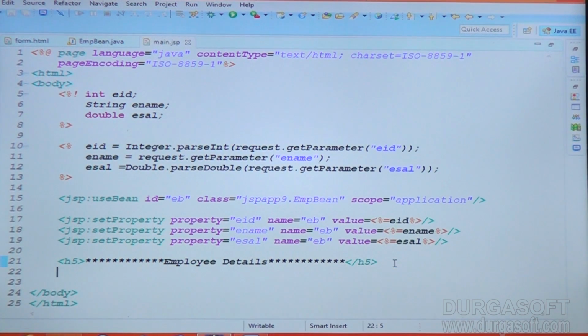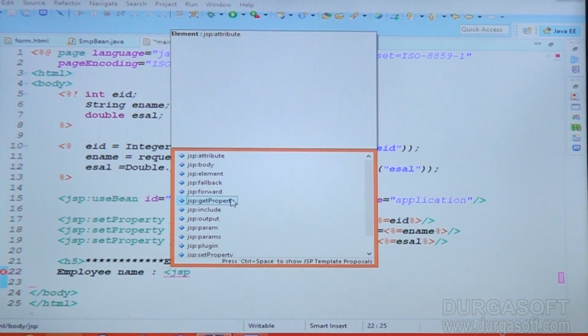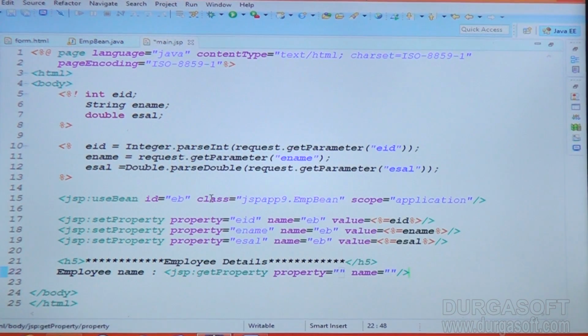How to print the data, tell me here. So employee name. Employee name means I would like to use the get property, right? So jsp:getProperty, how to use the getProperty tag. getProperty of property. Which property do I want to get here? Employee ID. From which bean do I want to get? The employee bean name is what? EB. I hope you understand, right? So EB, employee name, jsp:getProperty, property equal to employee ID, name equal to EB.